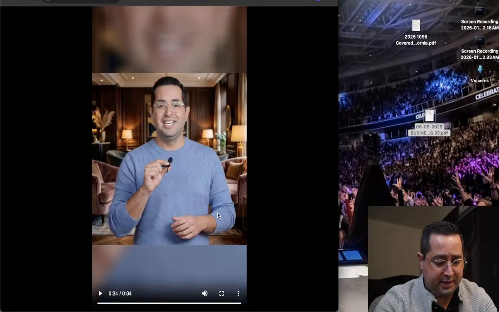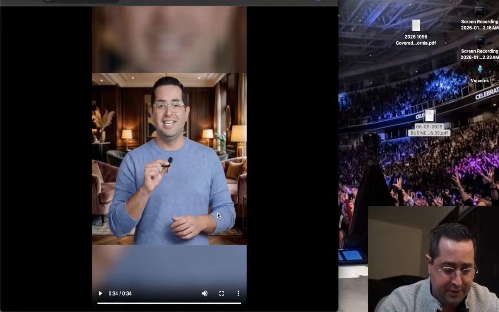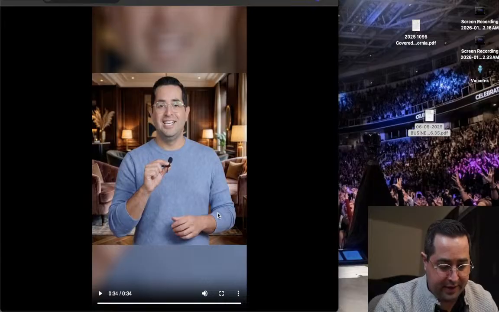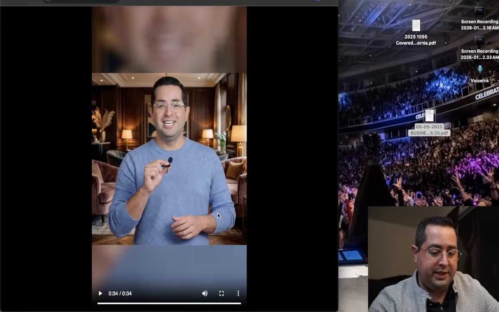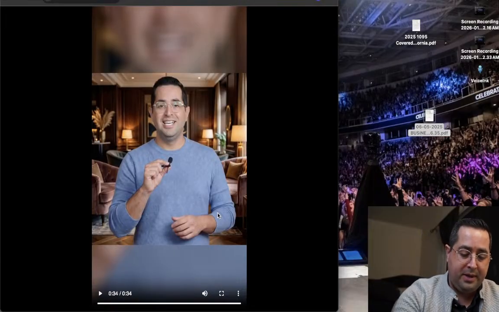Comment breakdown was not in the piece of content, so it writes content specific to your avatar. And then we talked about call to actions. It'll do different call to actions based on top, middle, bottom of funnel content.